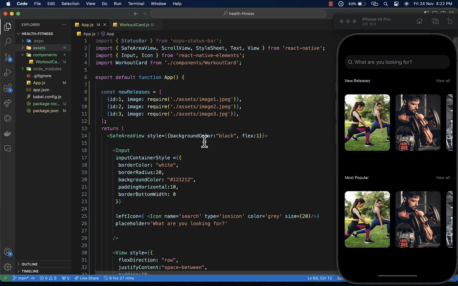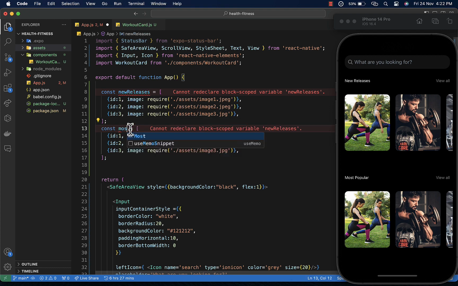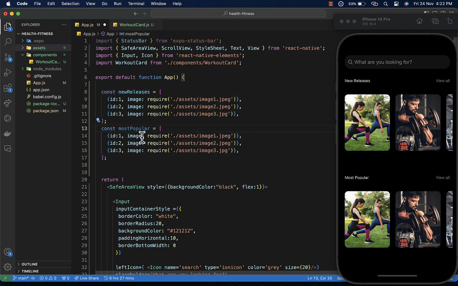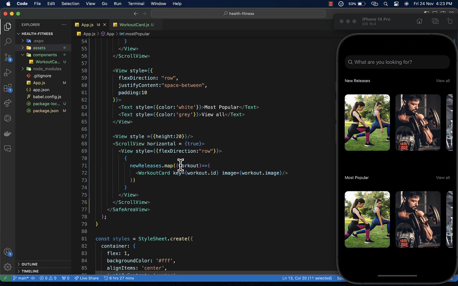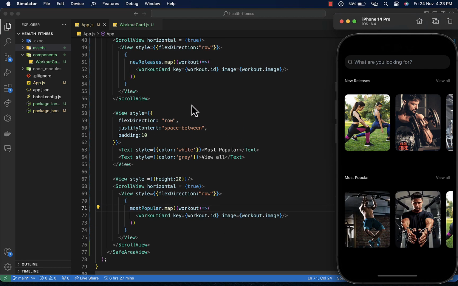So I'll do the same over here by repeating the new releases array, right? So in here I need to change the name to the most popular, changing the ID, and also specify a new image path, right? There we go. So all we need to do is provide the new releases or most popular and map through. You can see it reflects immediately. How cool is that?